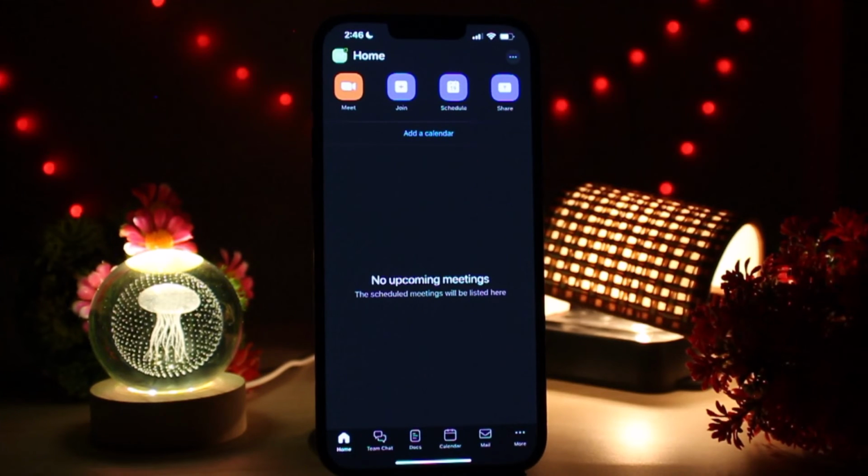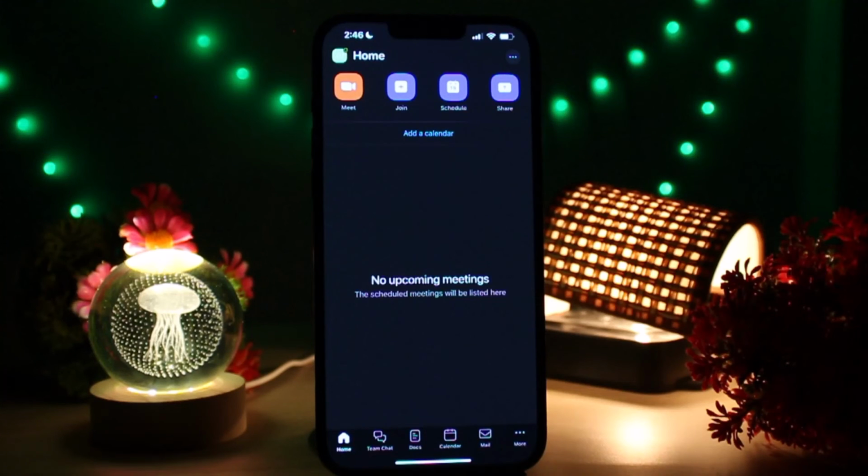When class is over, tap leave at the top right corner, then confirm by tapping leave meeting. And that's it. That's how you use the Zoom Workplace app for online classes from your phone.